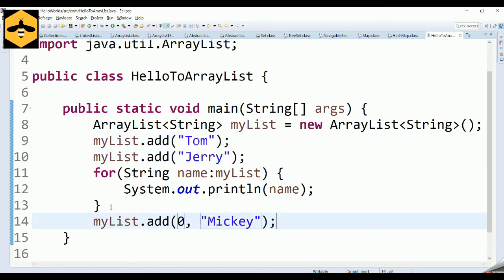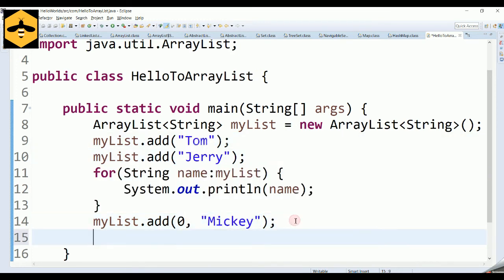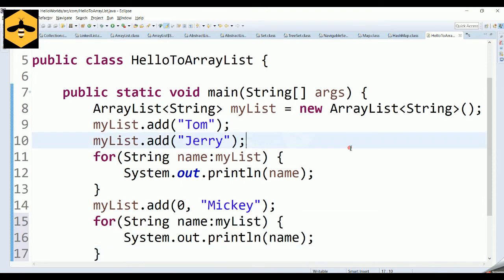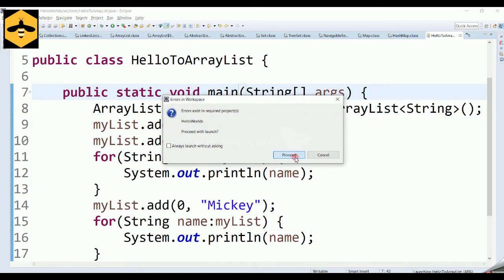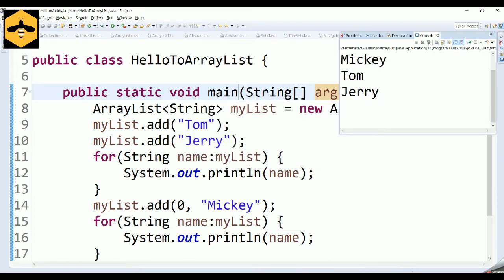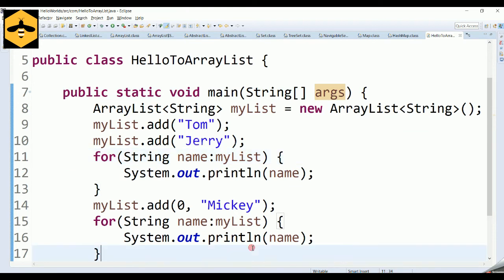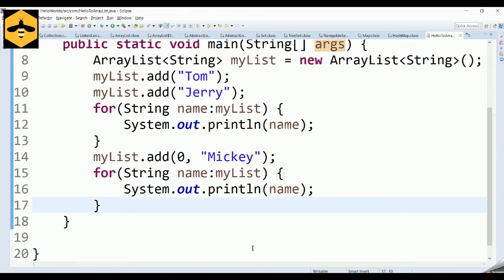So now to find it out, let us try to iterate our array and print it out. Now if you run this particular program, run as Java application, proceed. So initially we printed Tom and Jerry, and after adding Mickey, if I iterate, I can see Mickey is there on the index 0, Tom is there on the index 1 and Jerry on the index 2. This is one other way of adding the elements to the array list.